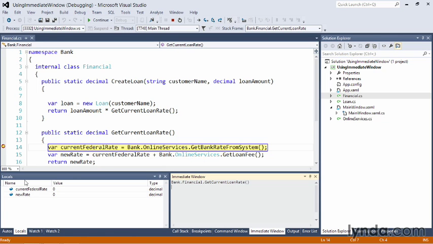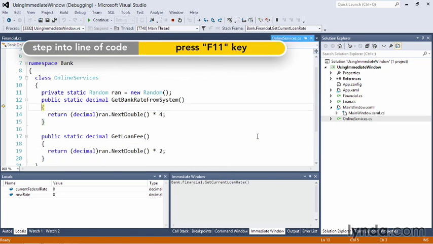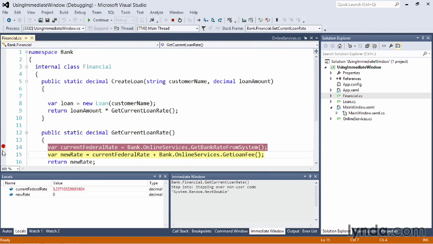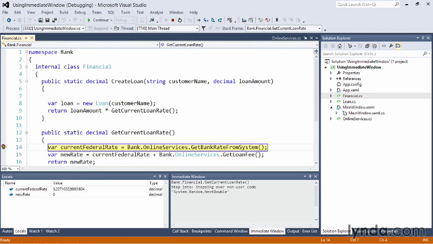At this point, I can use the normal procedures in debugging. I can press F11 to step through a line of code. I can look at the call to this get bank rate from system, and so on. I can rewind back to that previous line by dragging the yellow cursor up. While I'm sitting at this one breakpoint, I can also test other portions of my application.